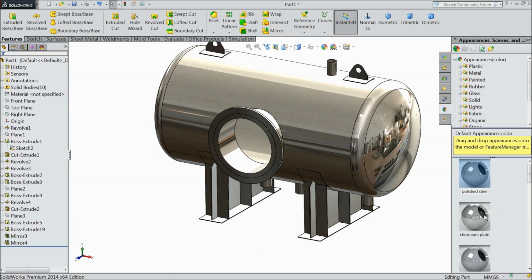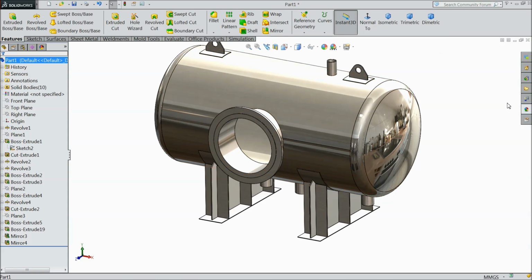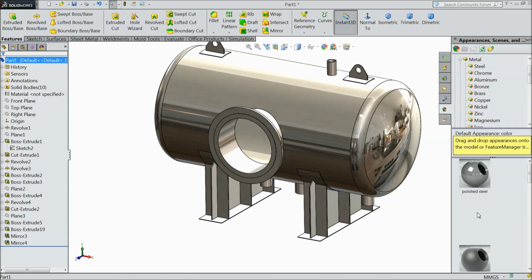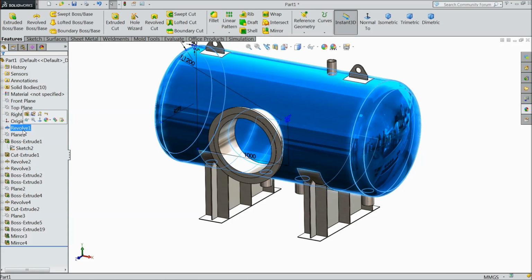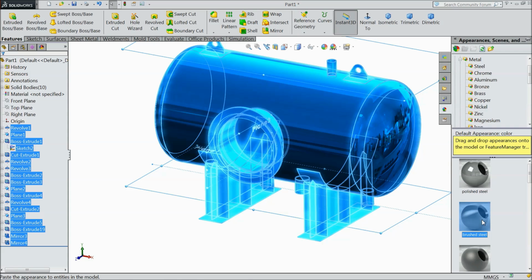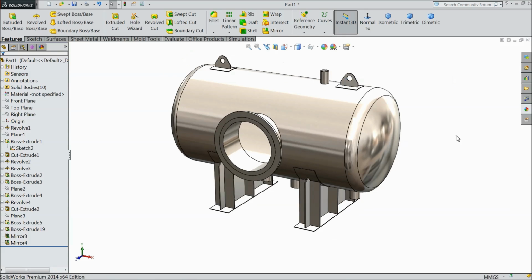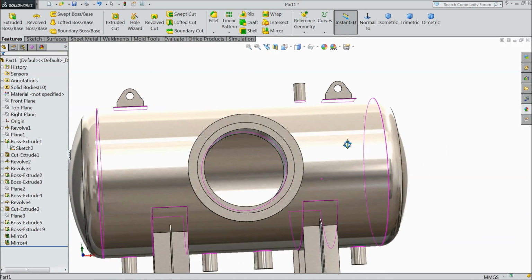Here we will change the color, steel, the whole body, so it will look visible. Okay, this is brushed steel. It looks nice.